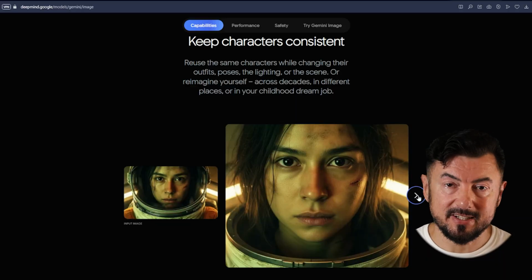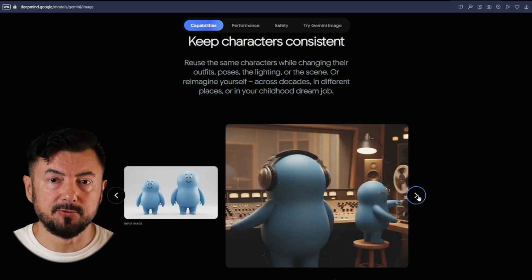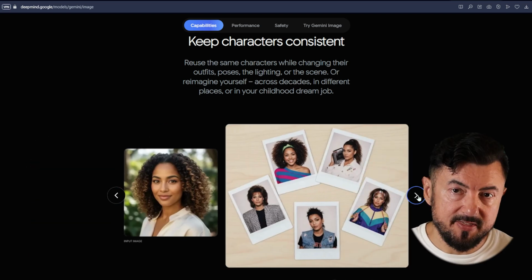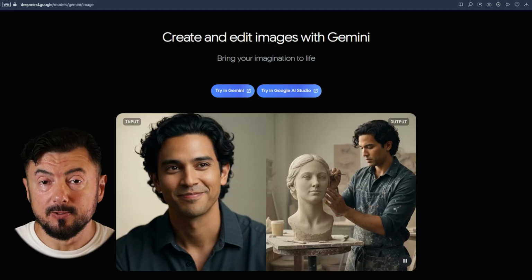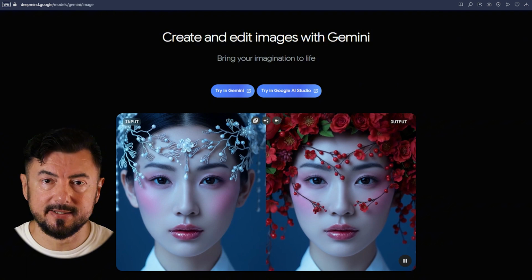Its main feature is character consistency. In most generators, if you ask for the same character in different scenes, something always breaks. A different face, strange hands or weird eyes. With Nano Banana it's the opposite. You create a character and it stays the same in any situation. Google AI Studio is even free for now.